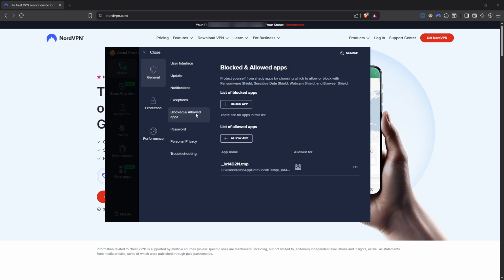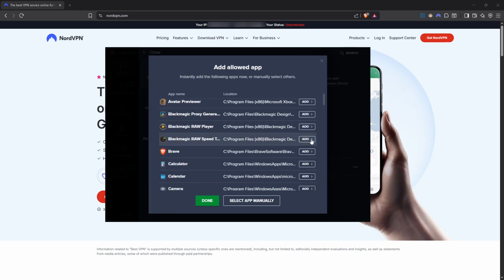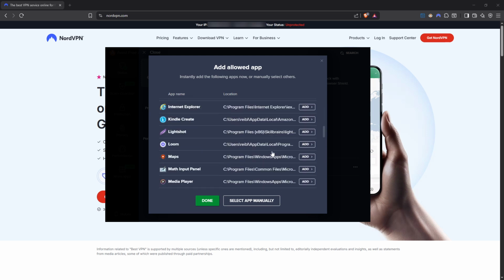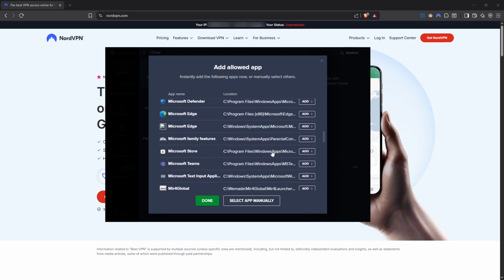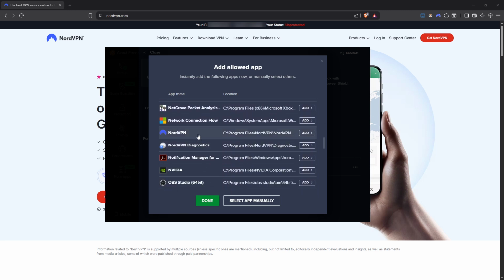Within this section, there should be an option to add new items. Here, you'll want to add the NordVPN folder or specific executable files, just like we did with the firewall settings. This step is crucial as it prevents your antivirus from mistakenly blocking NordVPN's attempts to form VPN tunnels, or worse, entirely stopping the app from running.